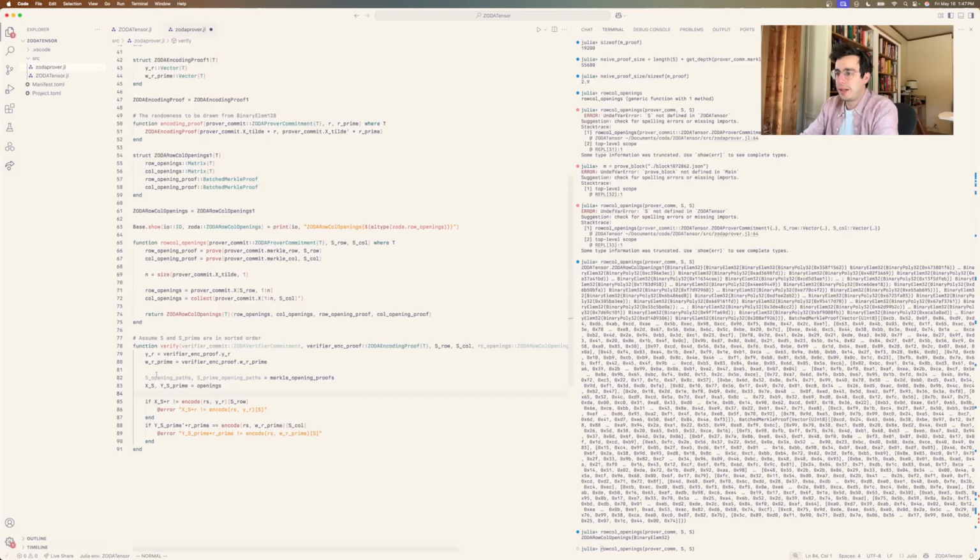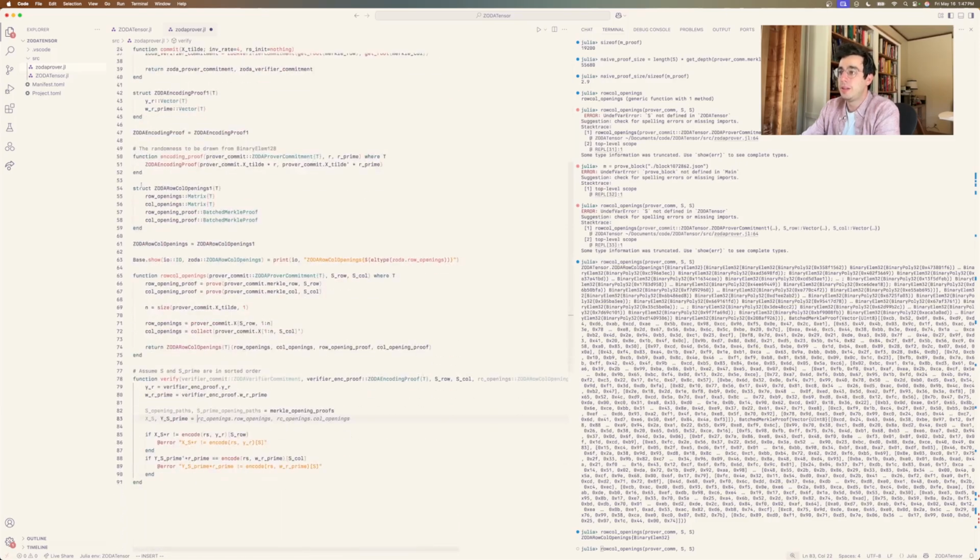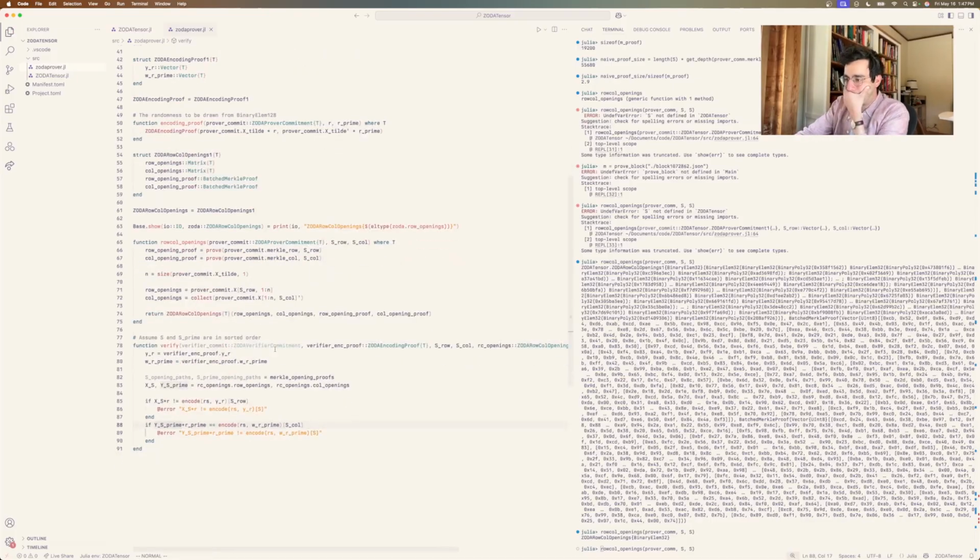Cool. So let's get XS and YS prime. XS and YS prime is the verifier encoding proof, right? I believe, no, actually not the verifier. It's in the ZODA row openings. So RC openings row openings, and RC openings columns. Cool. And I'm going to remove this prime here because we don't need it. And this should pass what we have so far. So let's do verify. Okay, so what do we need? We need a verifier encoding proof. So let's get that, the encoding proof.